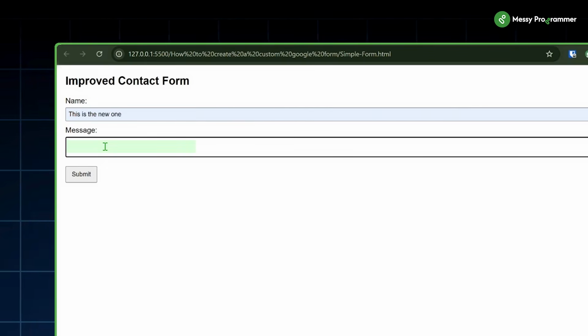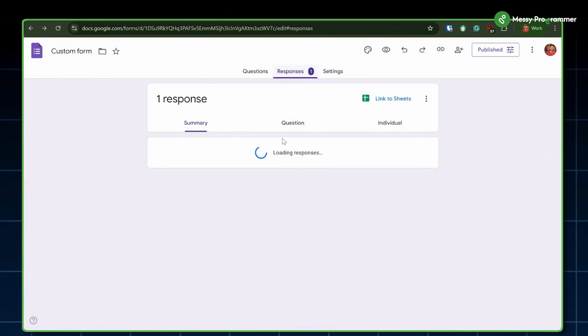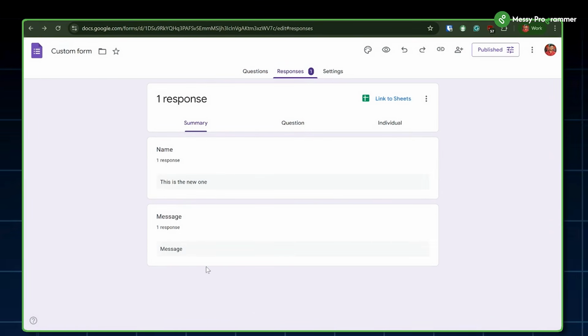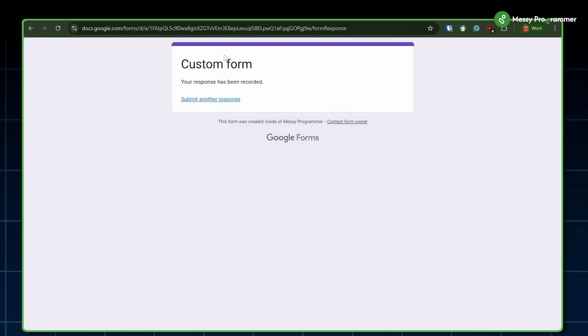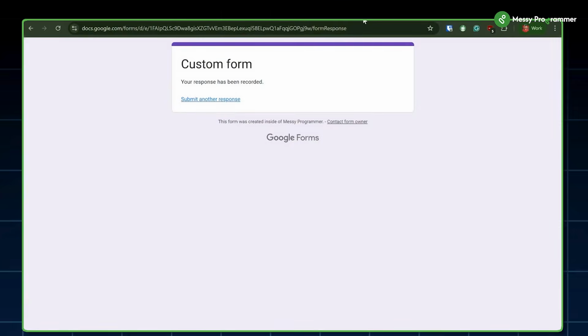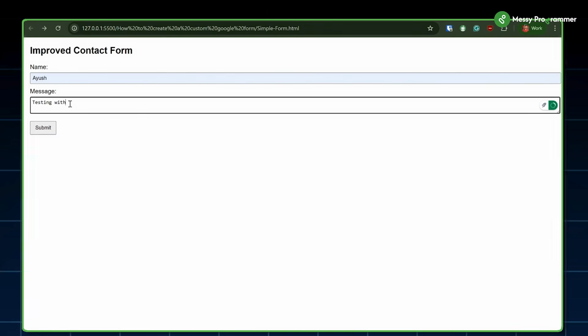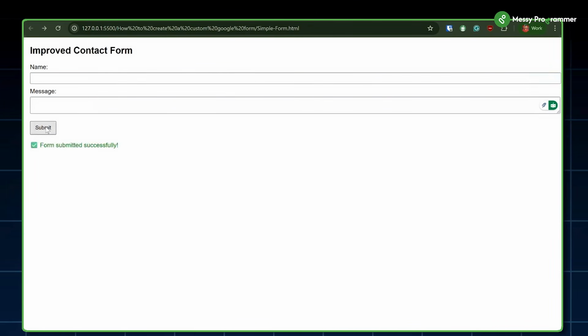Let me submit a response. If we check our Google form, we'll be able to see the response here. But if we submit the form now, we'll be redirected to the Google Forms success page. For that, we need to add an iframe to handle the redirect after submission. It keeps the user on your page instead of bouncing them to Google. But with an iframe, it won't redirect. It just shows your result on your page.